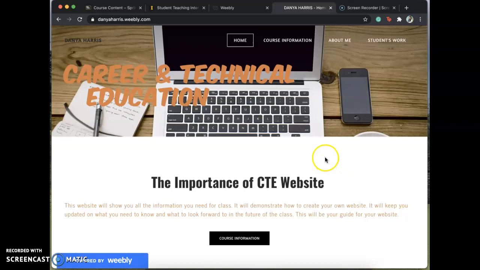I like doing the website based on class because I think it's easier for the students if they just have one website to go through for their whole class, then they don't have to jump from page to page to try to find their class.